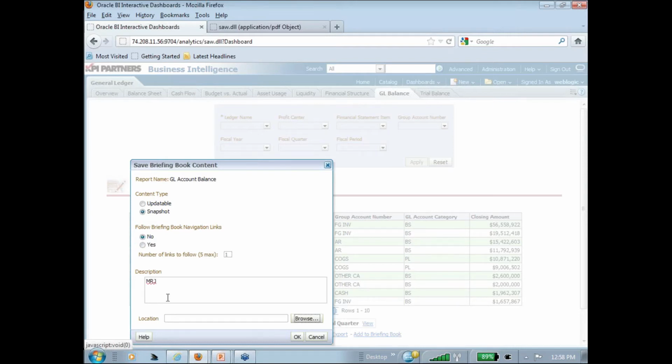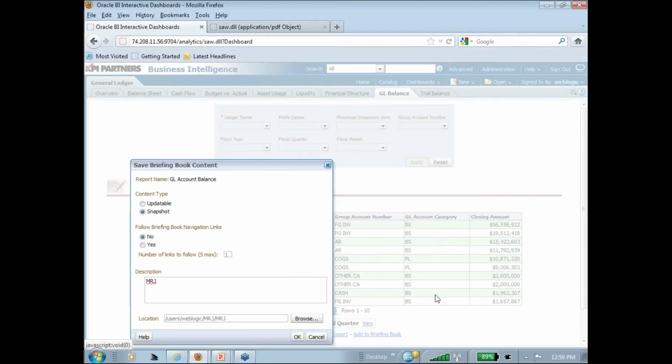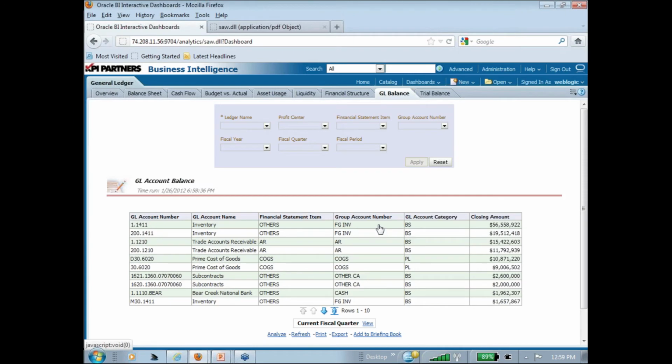I actually can then create these into a briefing book. A briefing book is a way to take a snapshot of books and print out monthly reporting requirements, either as a snapshot or scheduled as an iBot to automatically publish them out.